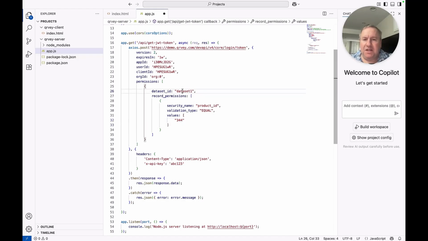And now what I need is the ID of the data set that I'm filtering. Now, there are API endpoints that you can use to get this information, but the easiest way to get it is actually from the URL when you're back in Composer on the dataset design page. So let's flip back to Curve Composer and see where we grab that value.